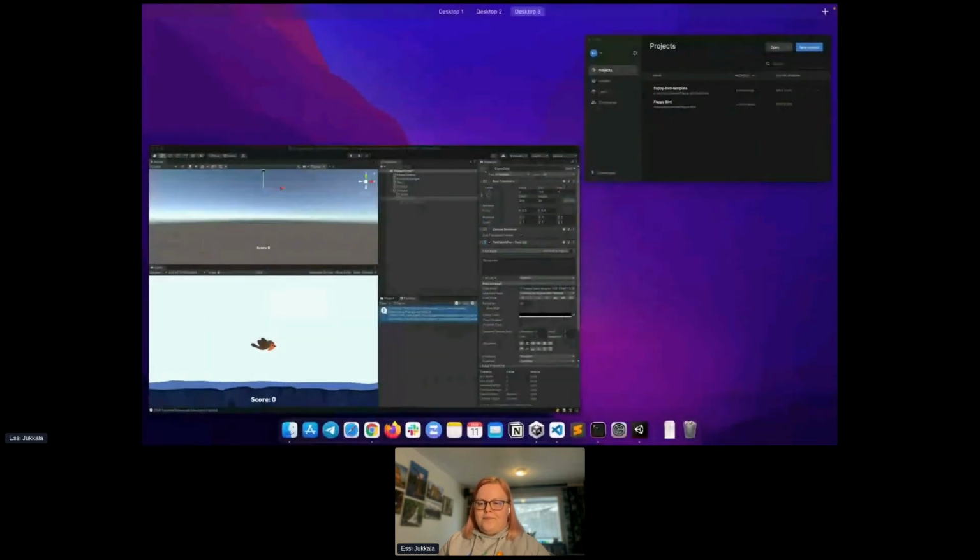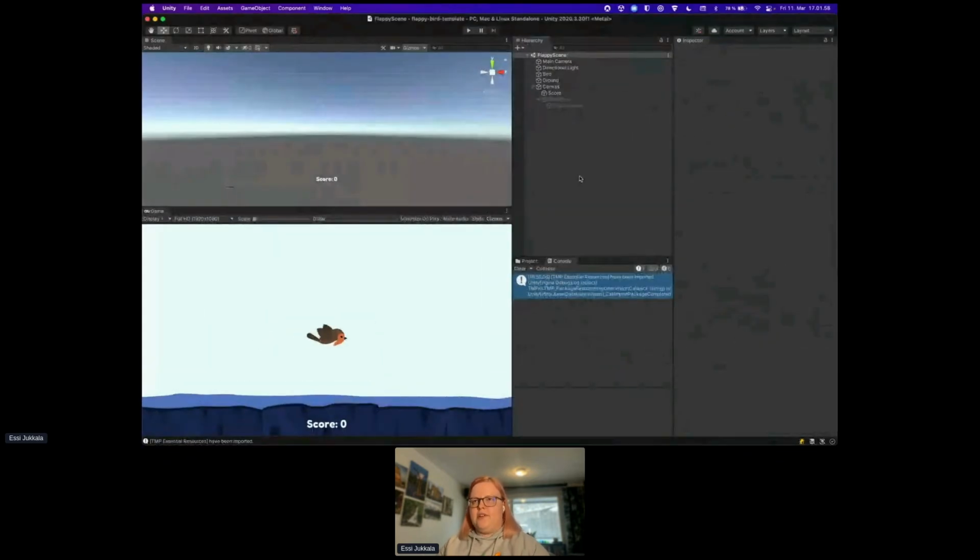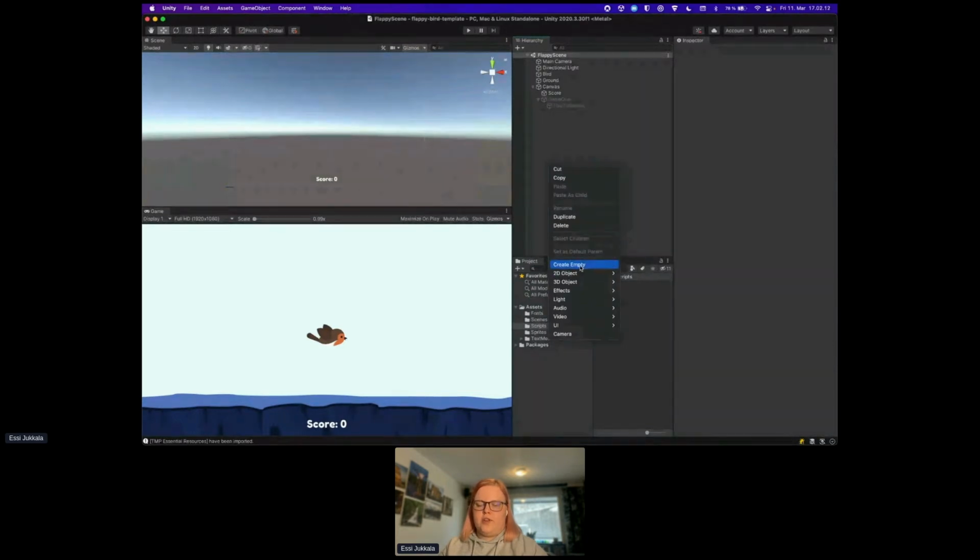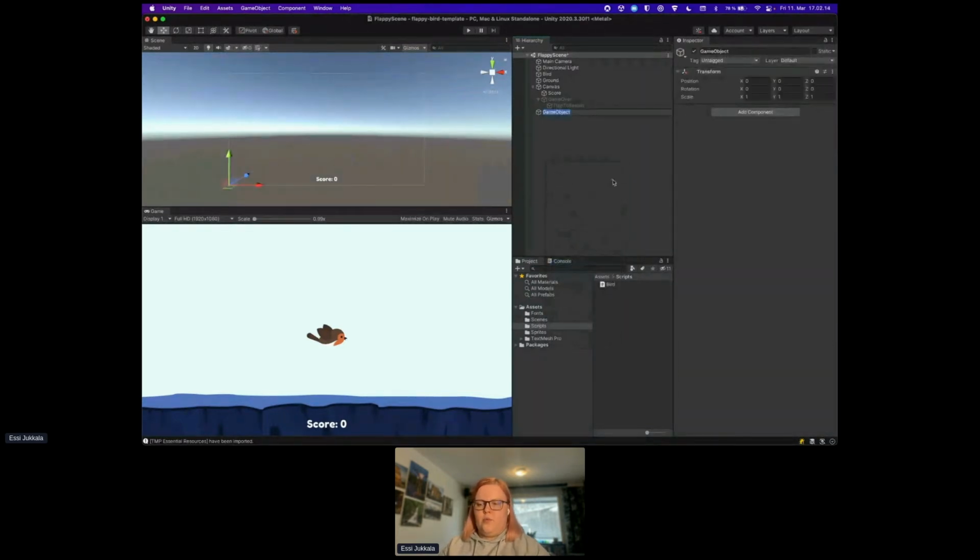All right, let's then start creating the game controller. So let's go back to the project here, and we want to also create a game object for that. So let's create an empty game object here. This will be empty. It won't be visible. There's nothing visible in the scene when it's empty. And let's call it game controller.